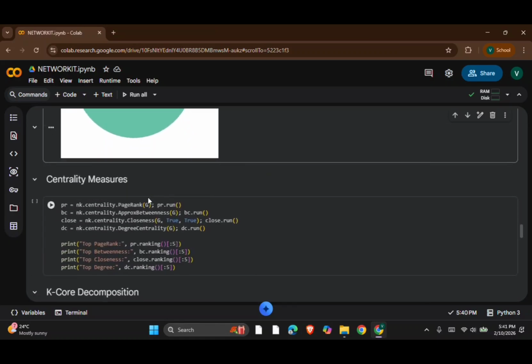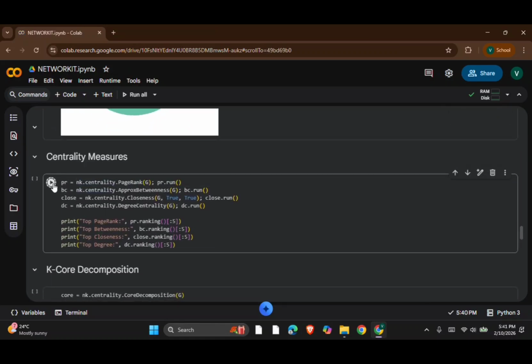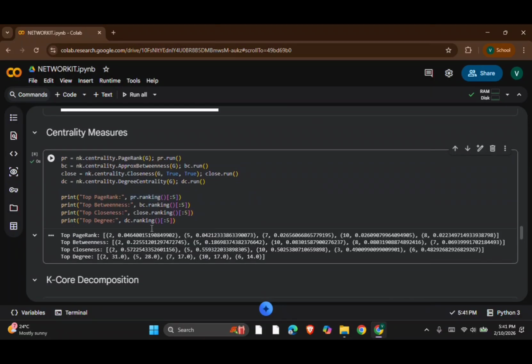Now let's move on to the centrality measures of this graph. At first we look at the page rank. Page rank measures node prestige based on connections from other important nodes. Node 2 has the highest page rank score of approximately 0.046. This means it is the most influential node in terms of receiving attention.